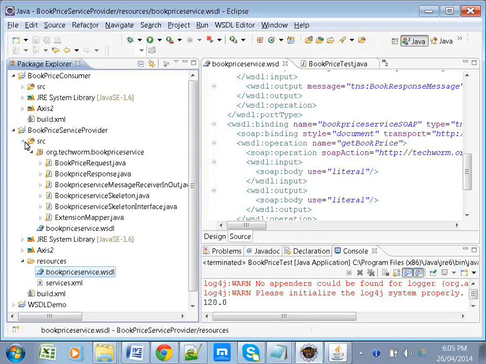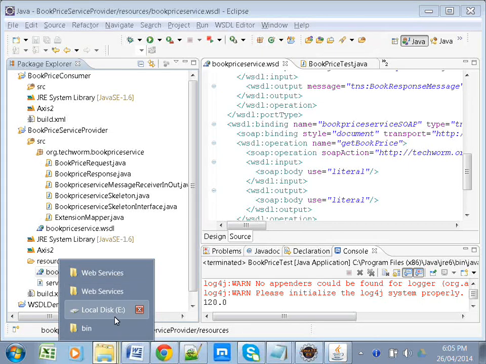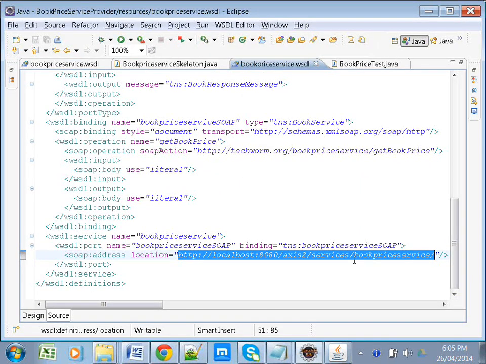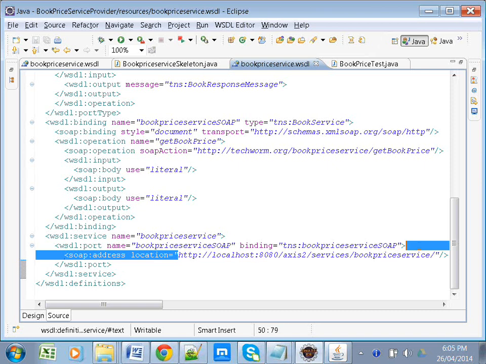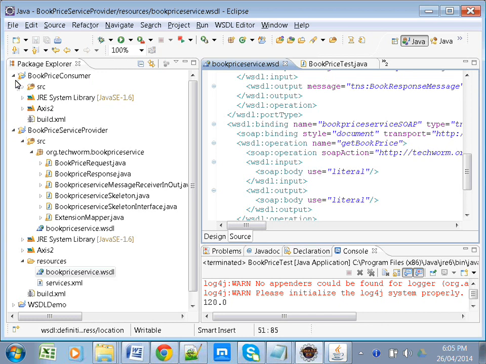To use the service archiver, you should generate the AAR file and copy it to the Axis service. Once you copy it there, your producer end work is done. Now, if you look at it from that, services, get the list of services. You can copy that URL and modify the WSDL document address location.